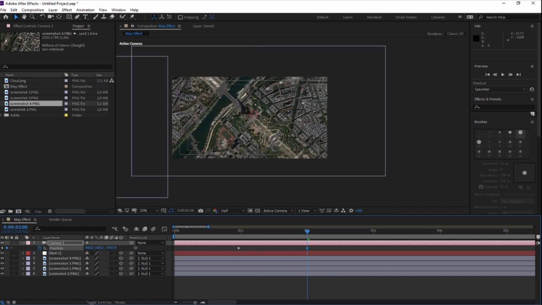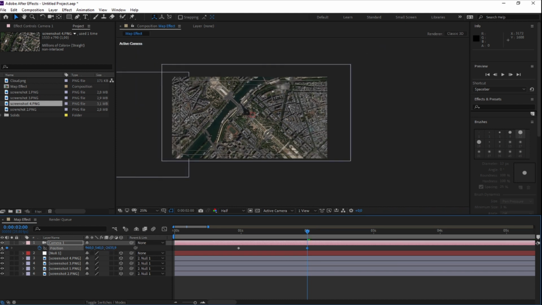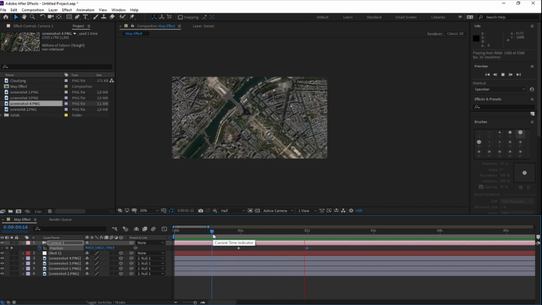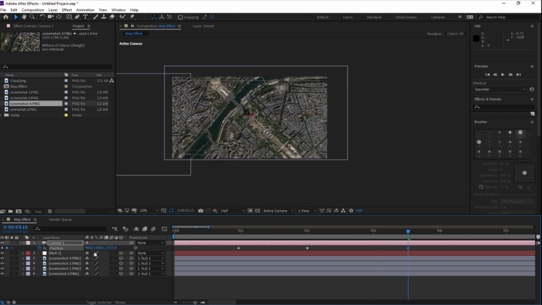Now scroll a little bit further in your clip and drag the camera away from the map. Now scroll forward for about a second and a half and drag the camera just a little bit more away from the map.